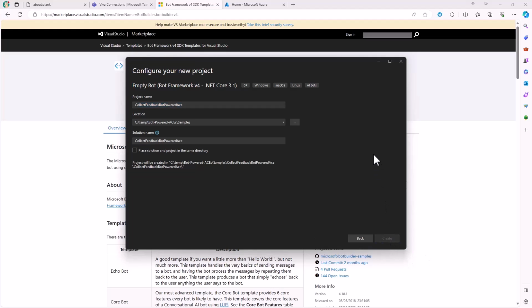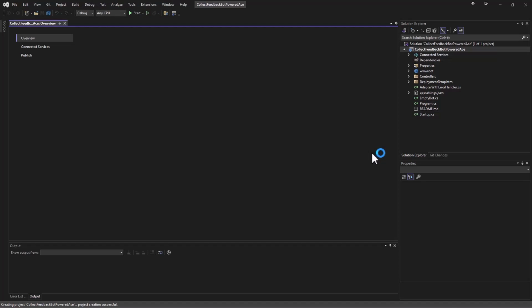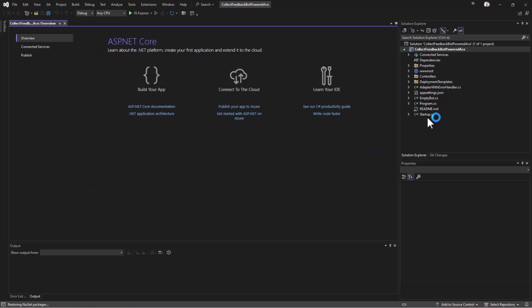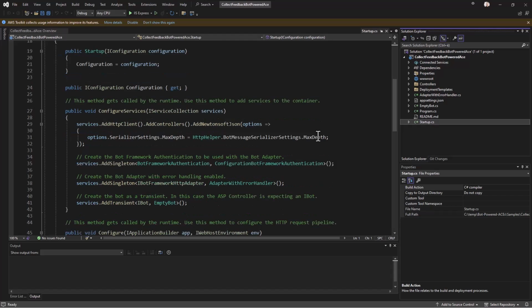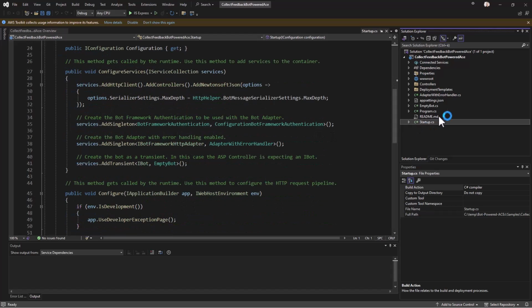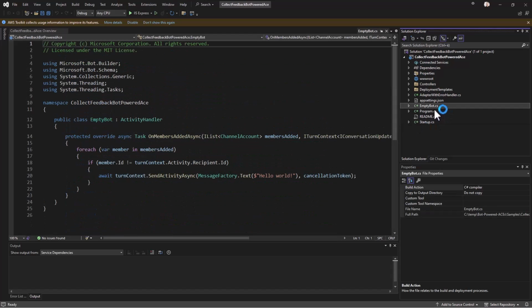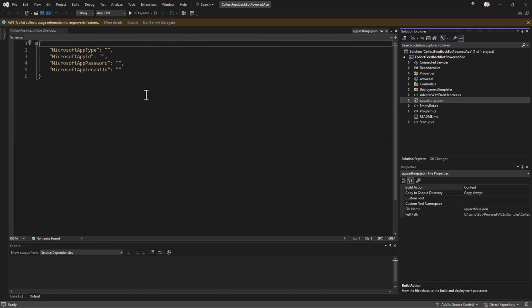And then the scaffolding will start, and you will have a new Visual Studio project where there is a startup.cs file which defines the initial plumbing from a dependency injection point of view. You will have an empty bot.cs, which will be the actual bot you will have to implement for your bot-powered ACE solution. And there will also be an appsettings.json file with some placeholders for some settings that we need to create based on a bot registered in Azure.